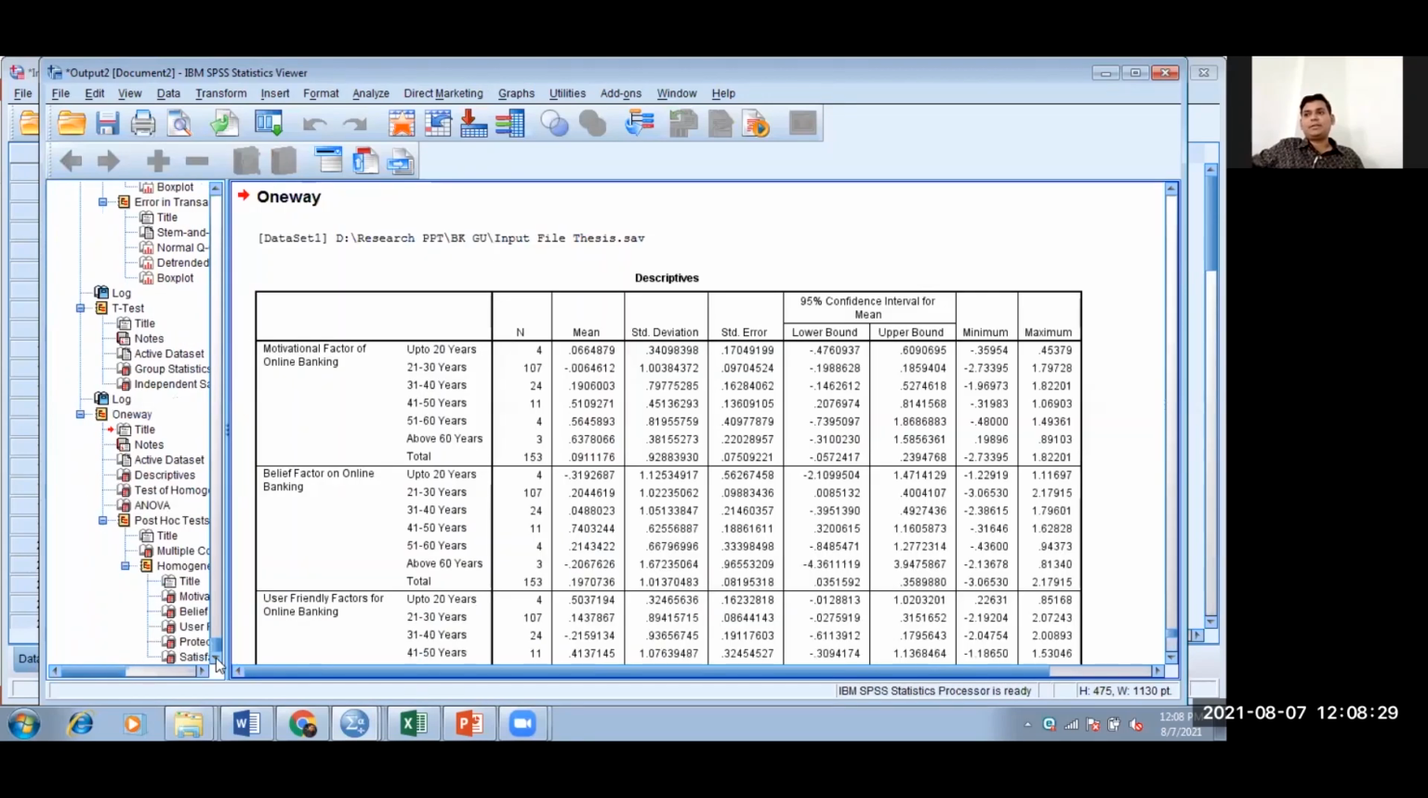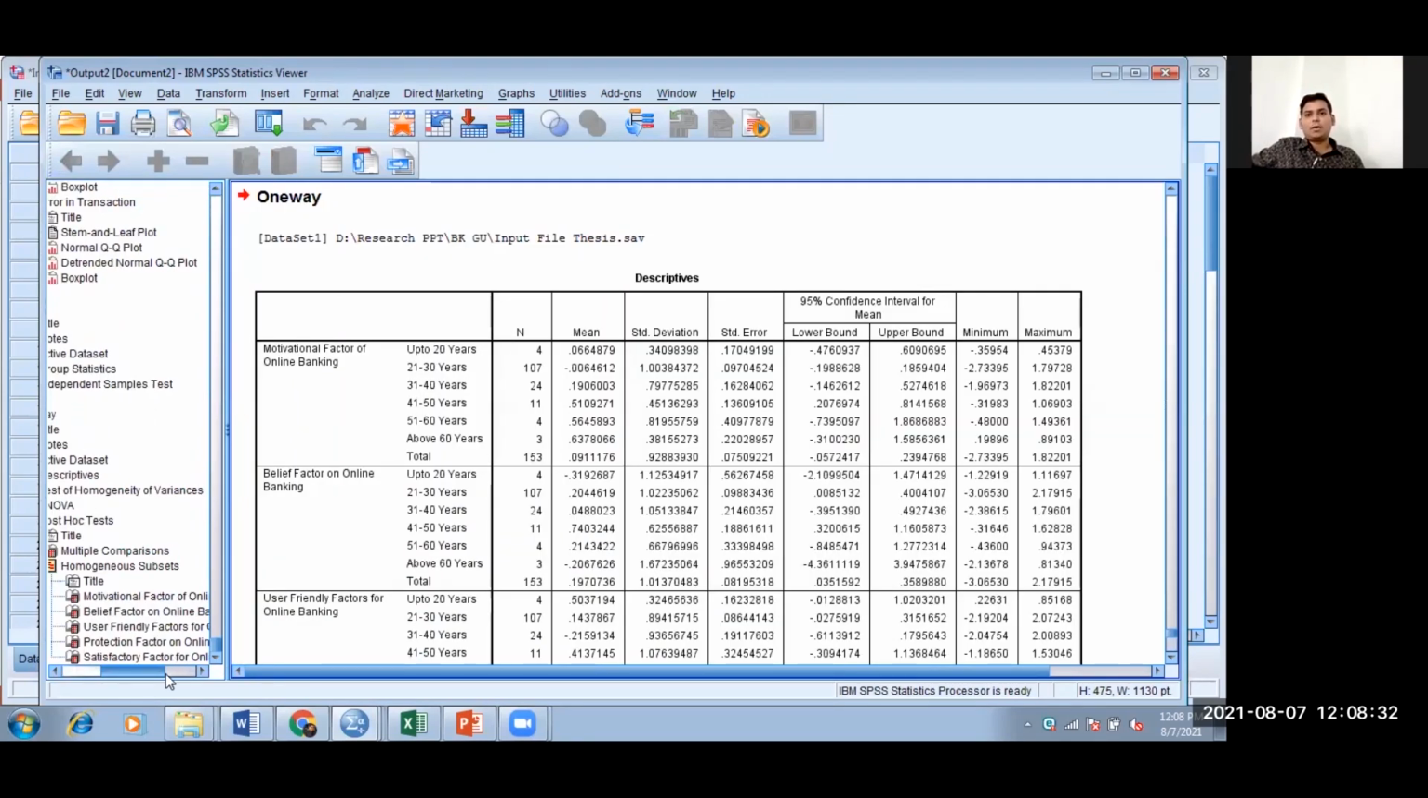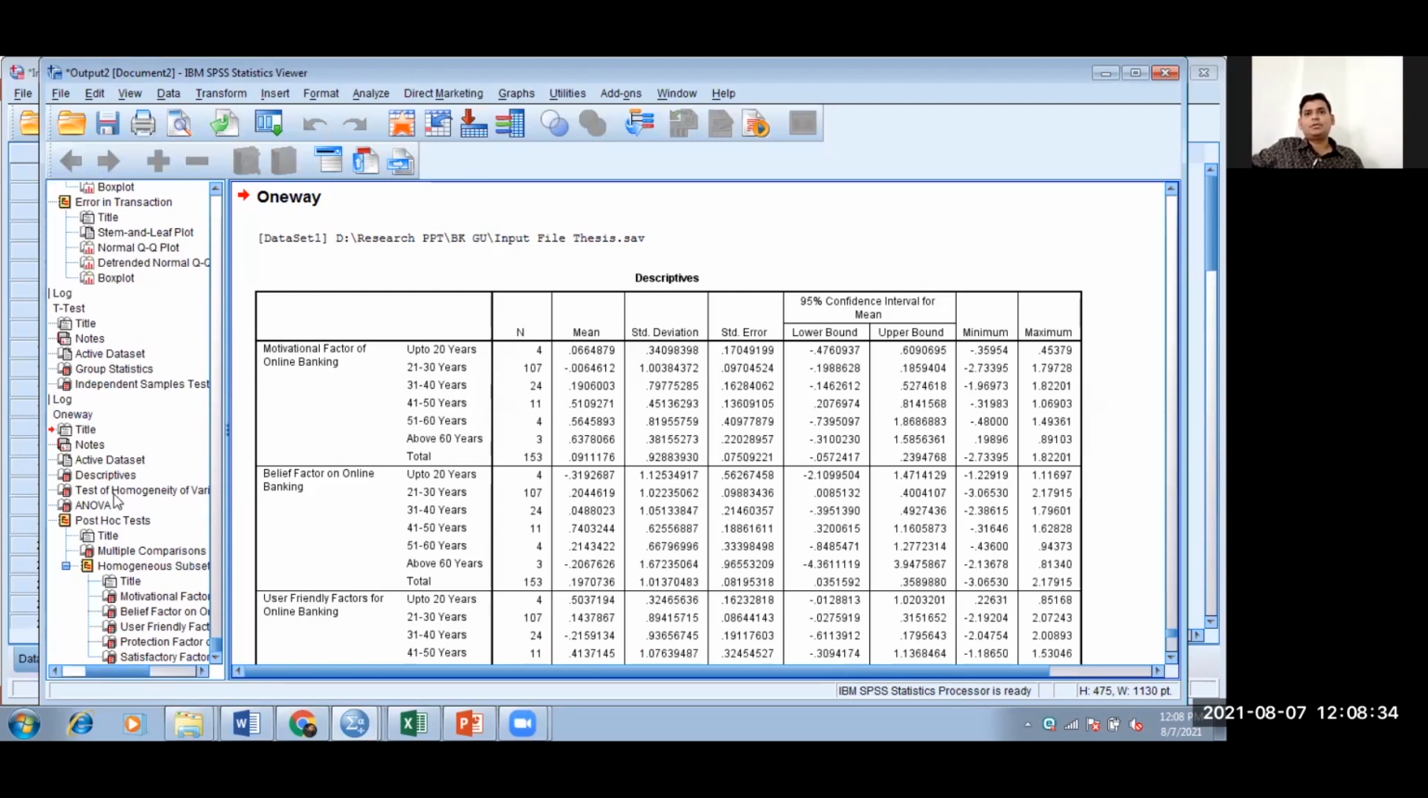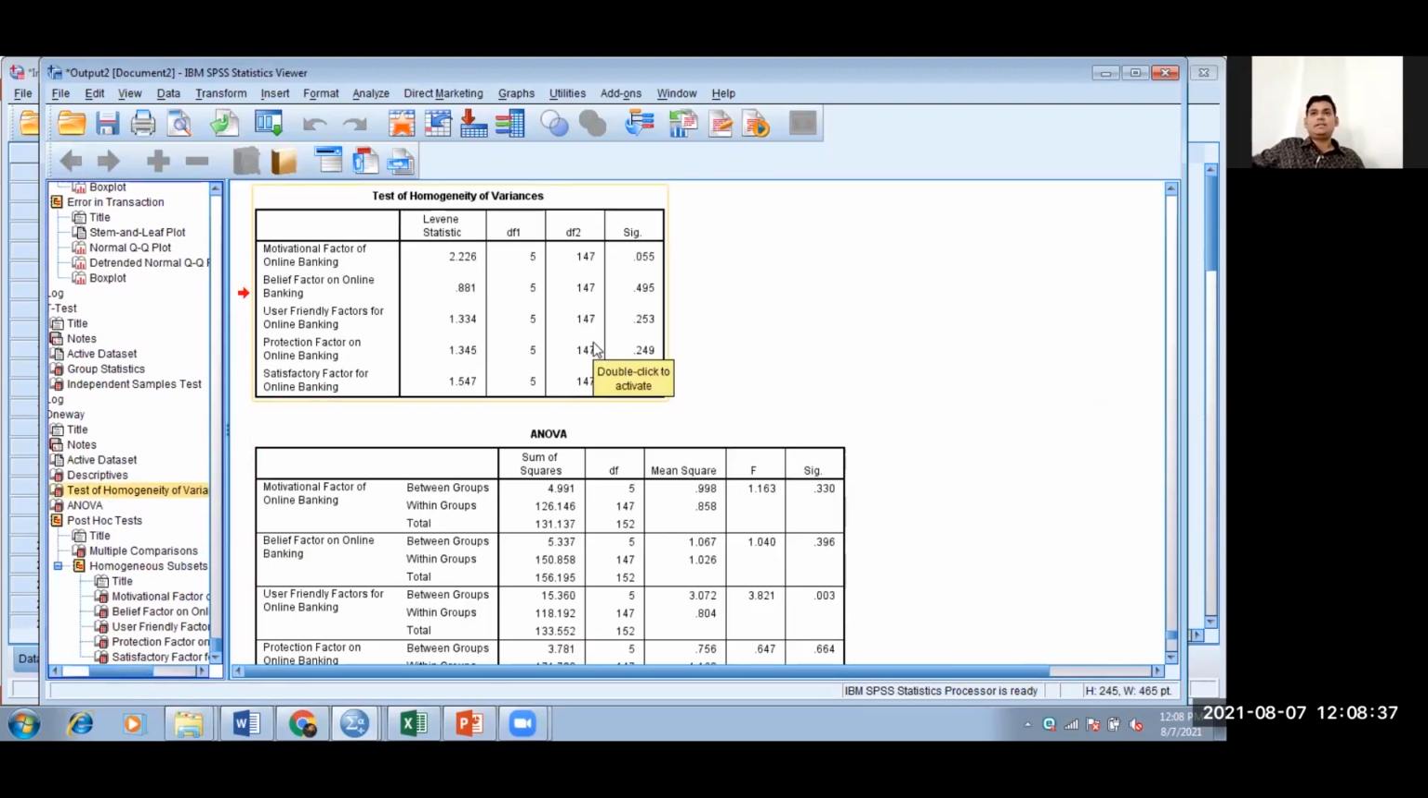So SPSS will give you the results of the ANOVA test. First of all, the test of homogeneity. Just like in the independent sample t-test, here we also test the homogeneity. As you can see, all the significance values are greater than 0.05, so we are falling under the acceptance region. That means we need to accept the null hypothesis, which assumes that the data are homogeneous.